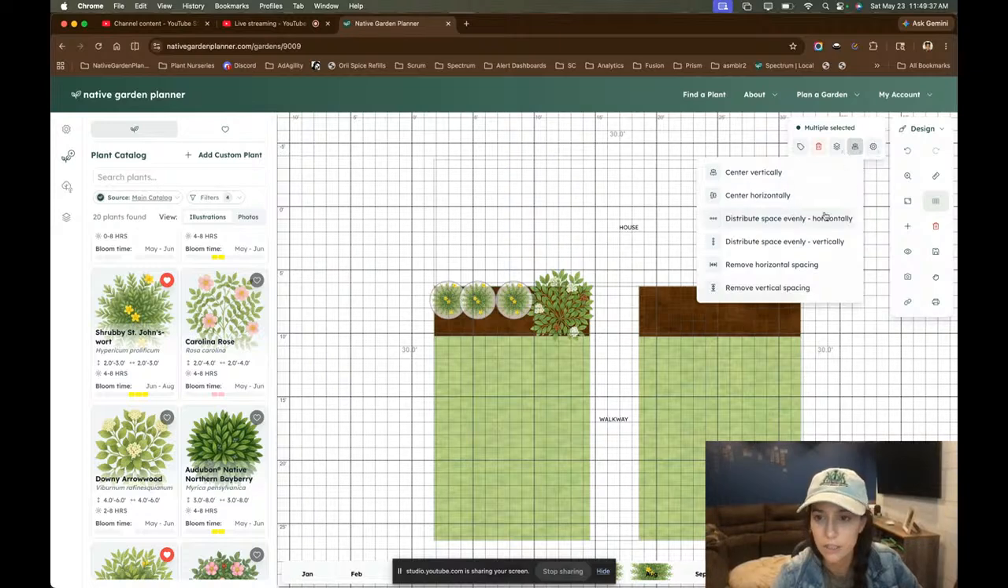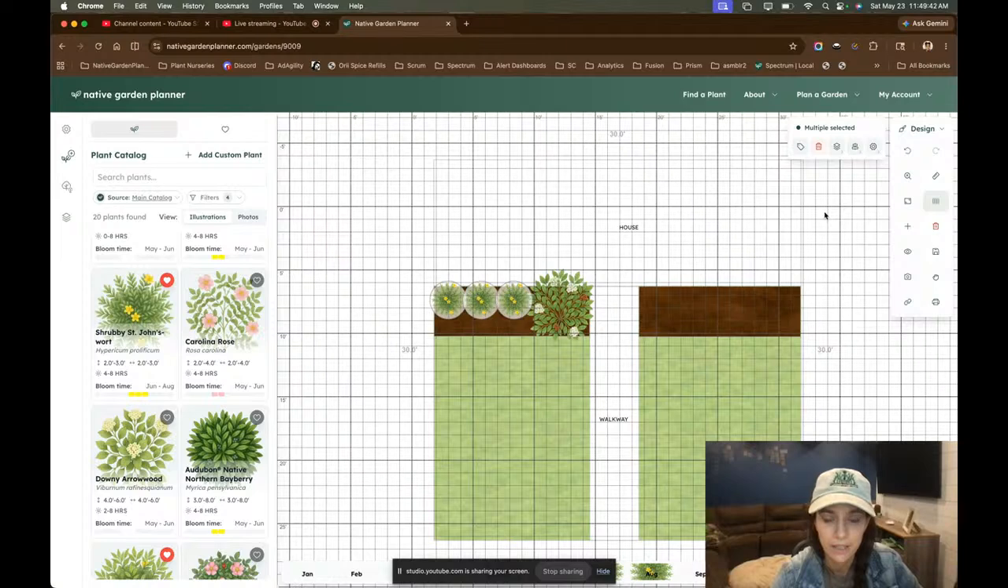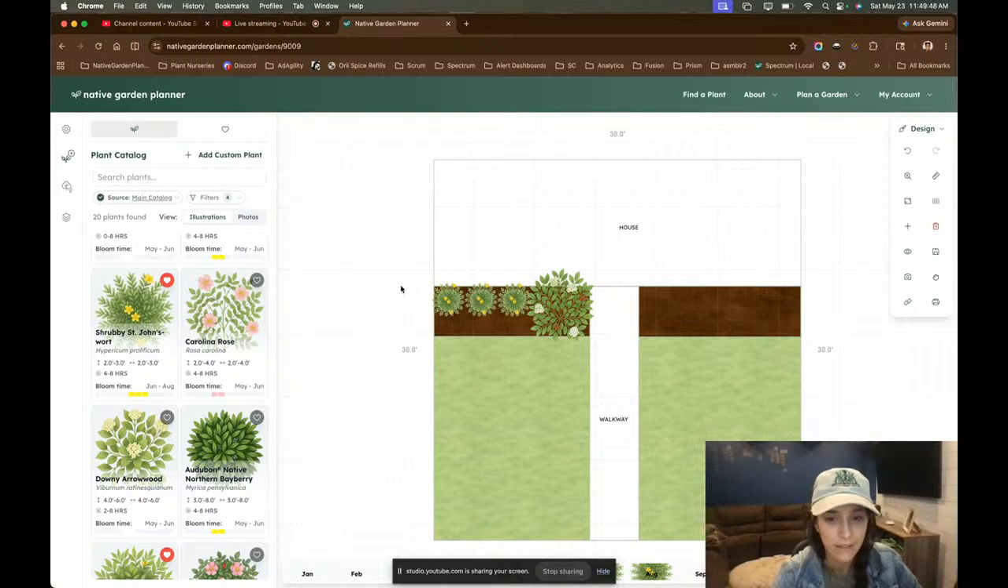So you can see that they tweak themselves a little bit just to be aligned properly. And then I have this option to distribute space evenly. And that's what I'm going to click. And now they're perfectly centered from start to end. So that's exactly what I wanted to happen. I'm pretty happy with that.